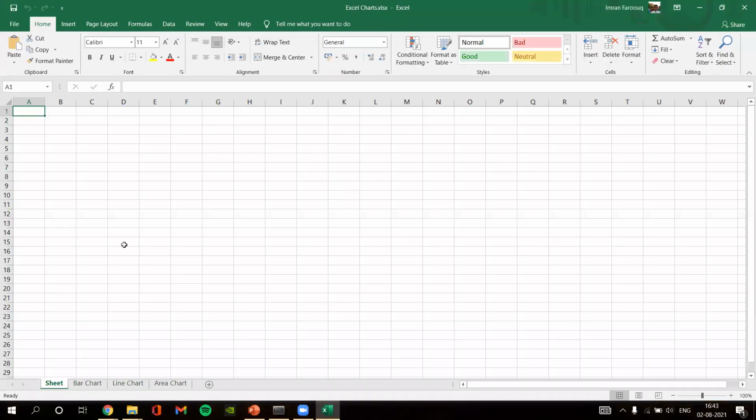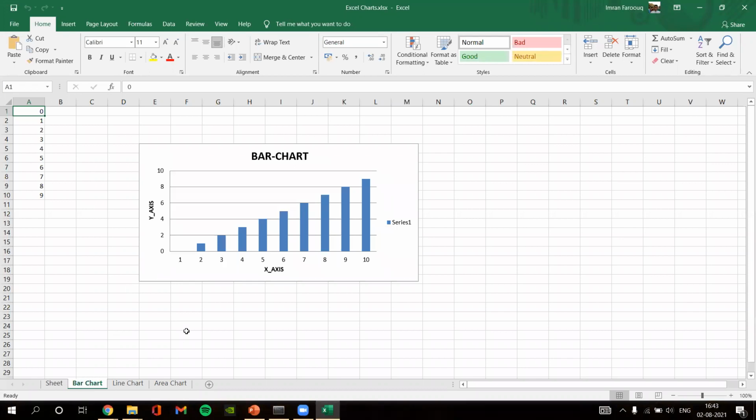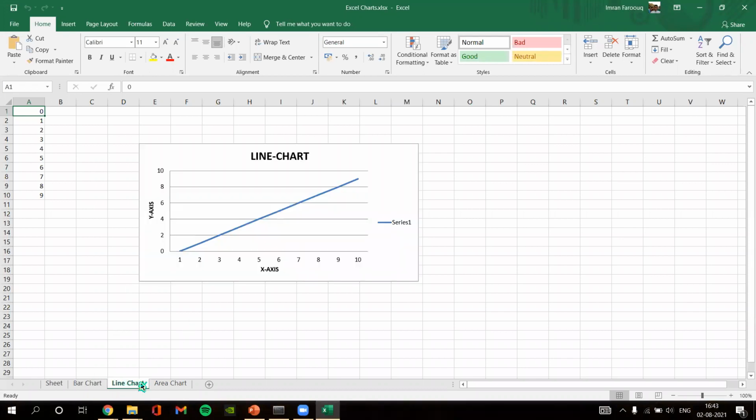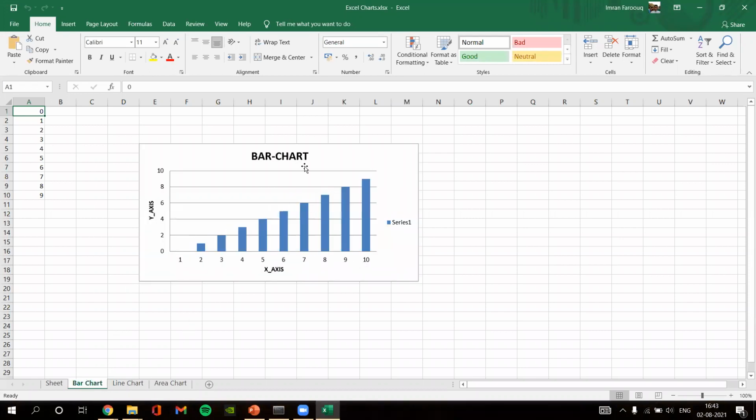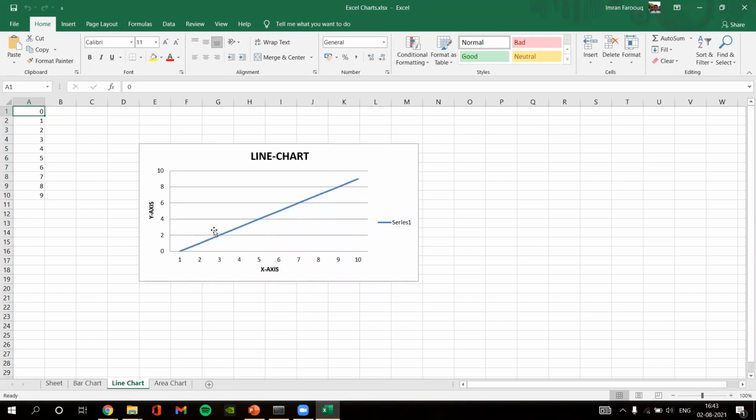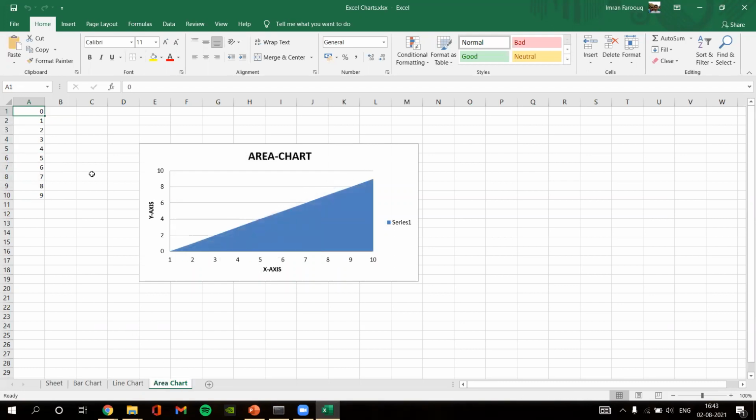Just a second. As you can see, this is a bar chart. This is sheet 1, sheet 2, and sheet 3. In sheet 1, this is the bar chart with dummy variables created from 0 to 9, and this is the bar graph. As you can see, it rises exponentially. The next one is a line chart for the same dummy variables. And this one is an area chart for the same data values.